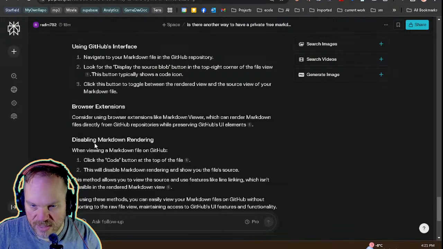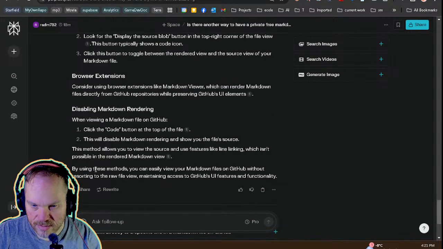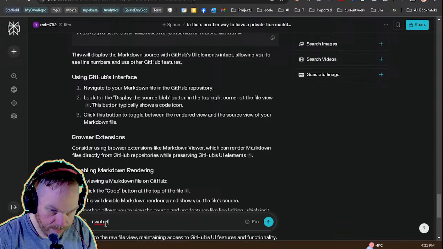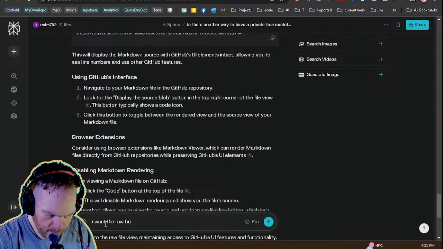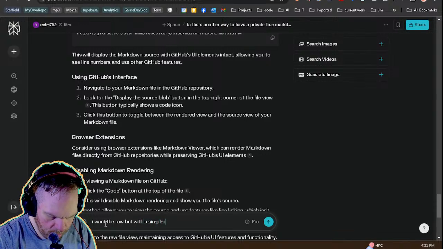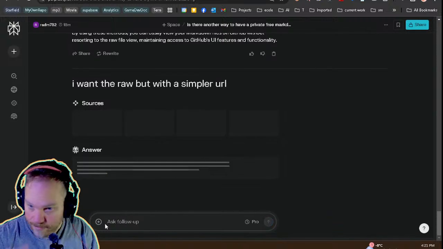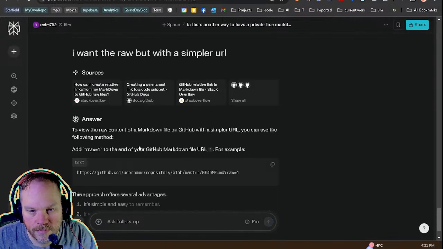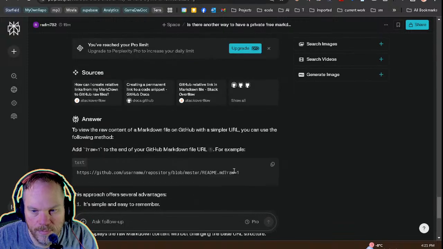When viewing, disabling markdown rendering, click the code button at top of the file. I want to see the raw, but with simpler URL. Add raw.